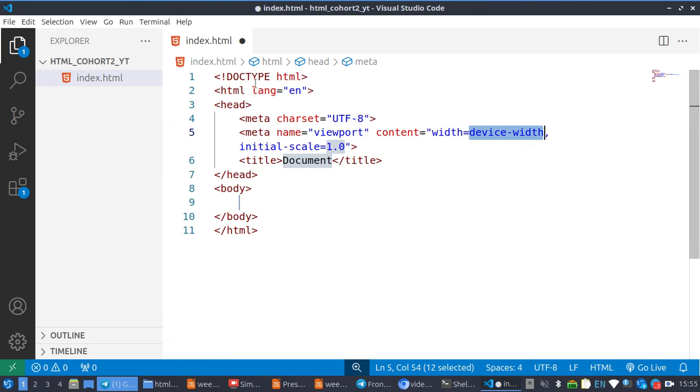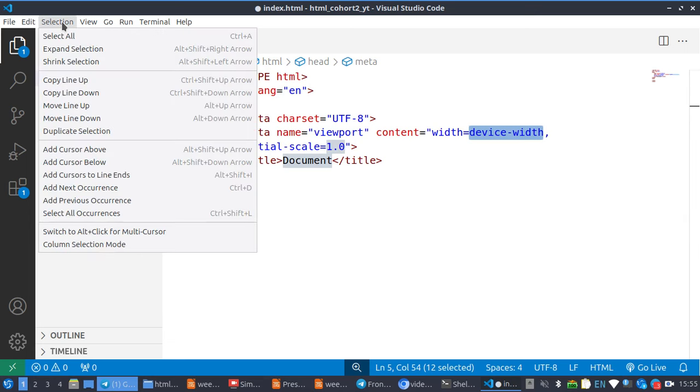Alt Z has now removed the overflow. Now why did I come to this point? I wanted to show you how to use the copy line up and copy line down, and the move line up and move line down.